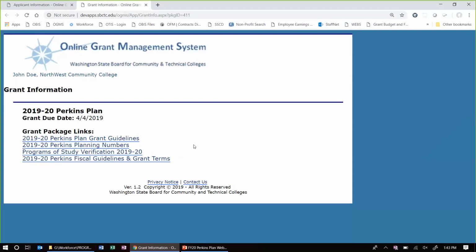Clicking on the Grant Info tab opens another screen. So to get back to your application, you'll need to close out the window or tab, depending on your browser, and select the window you're working in. I'm going to open up the grant guidelines now, and Tim will walk us through several items of note and changes for FY20's guidelines.